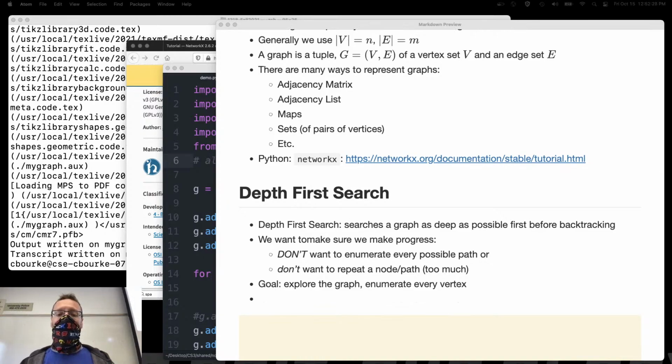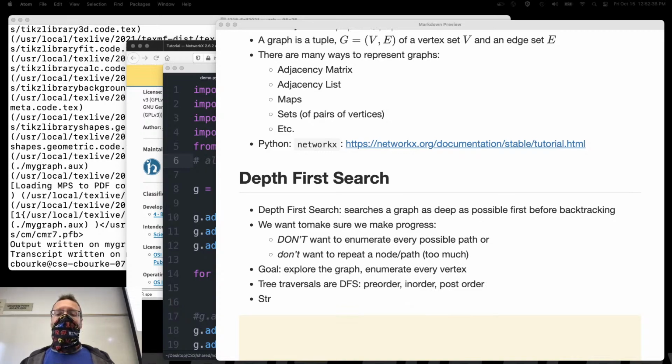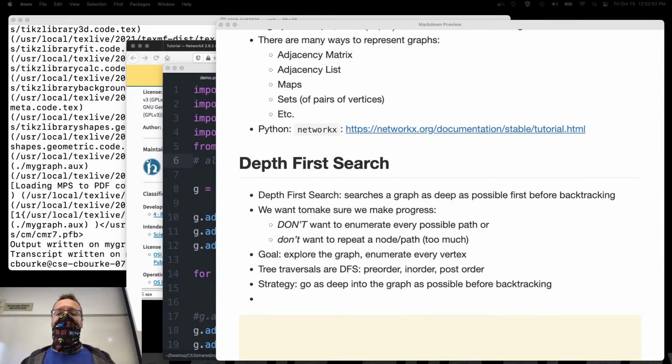Tree traversals are DFS. Pre-order, in order, post order. And again, the strategy: we go as deep into the graph as possible before backtracking. And along the way, we keep track of vital information.